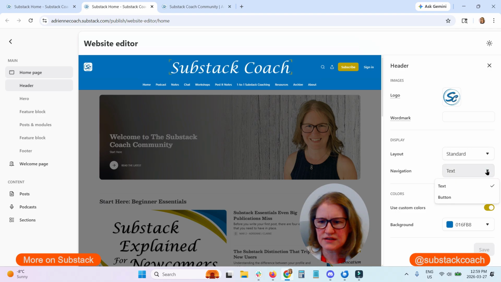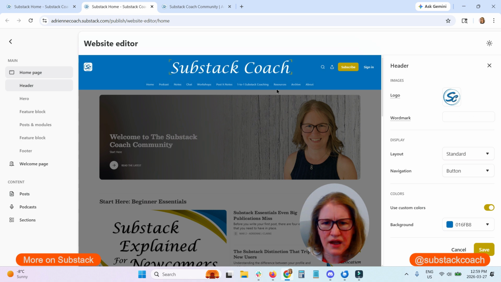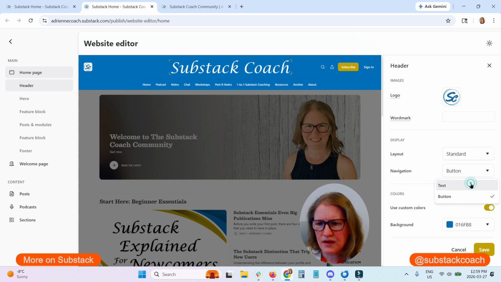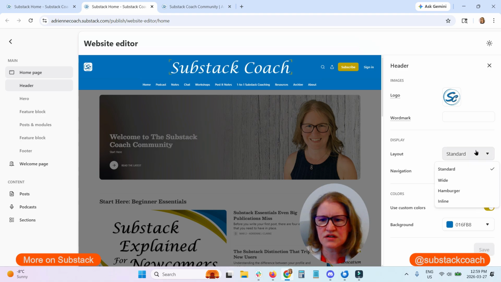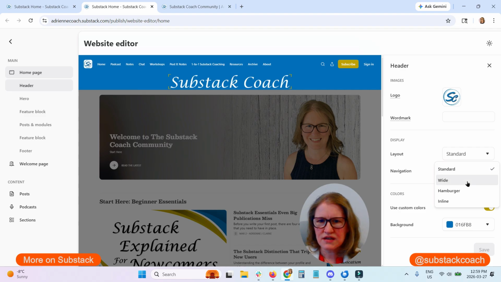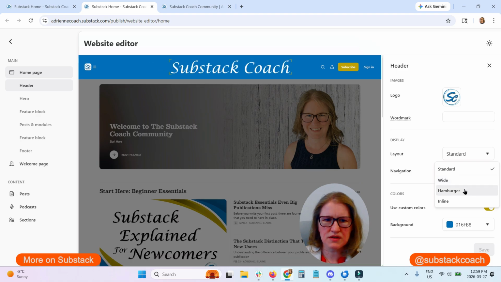Right now the navigation is text. I can also change it to a button, and it just puts a faint line around each one. And then for this one, the standard, this is what I've chosen for this Substack. You can also choose wide. That moves the word mark down and puts all of your menu items at the top. You can do hamburger. Now you can see my navigation items are gone, and they're now in the hamburger menu instead.